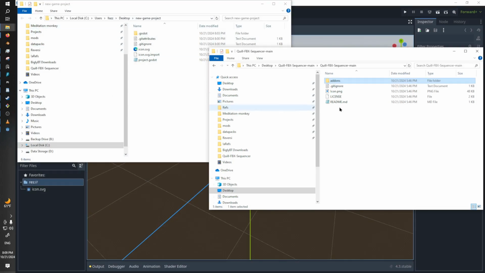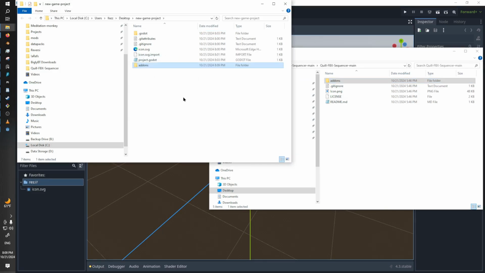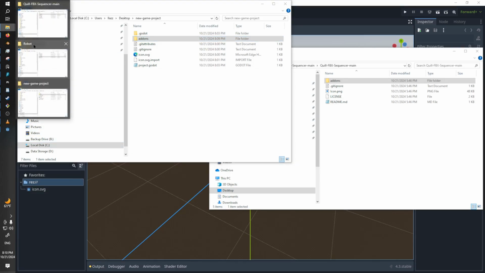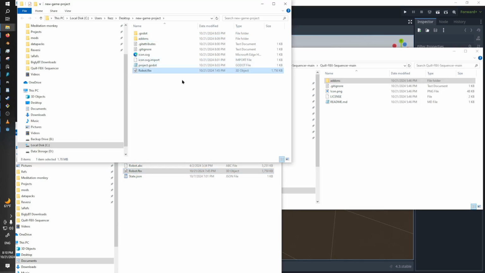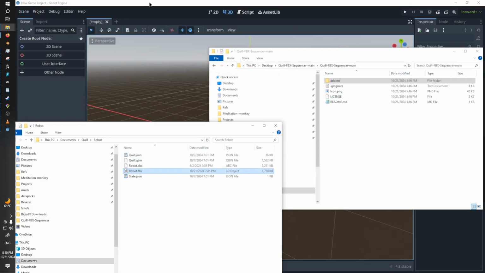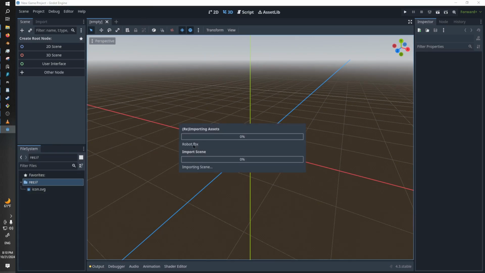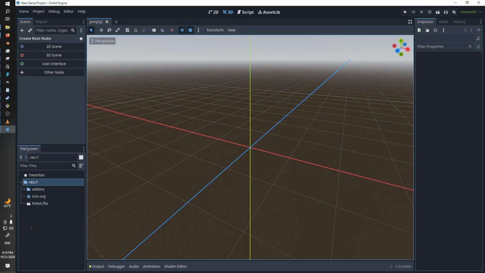So this is where I unzipped the zip file, and I'm just going to control click and drag the add-ons folder right over into res so that it copies, it doesn't move it. And then I have the folder where we saved the robot FBX, and I'm going to do the same thing. Control, drag, and then I can just close this and go into Godot, and it'll re-import those assets.